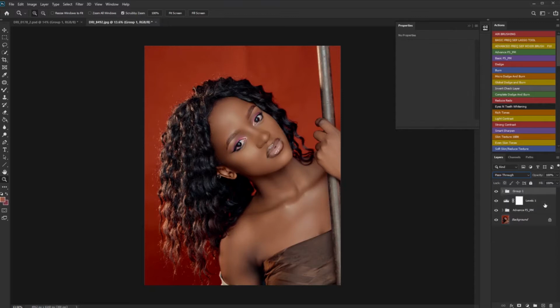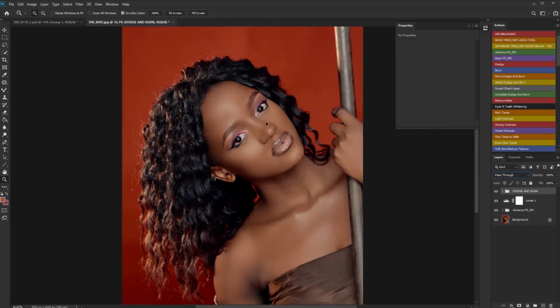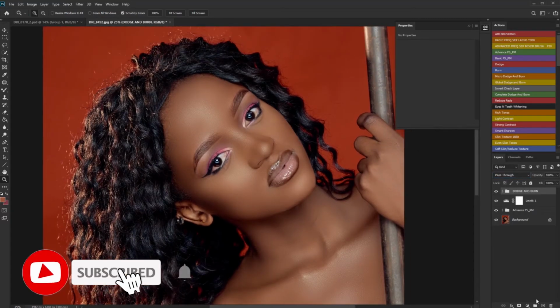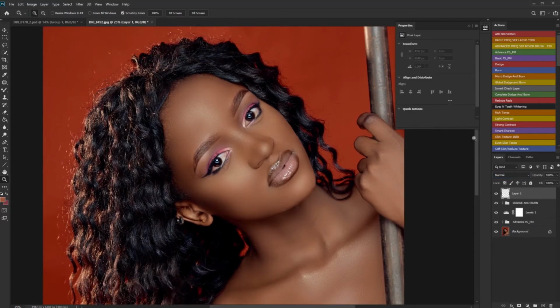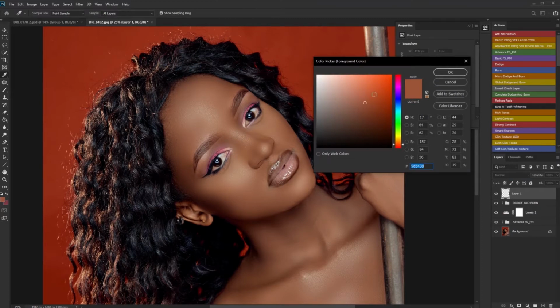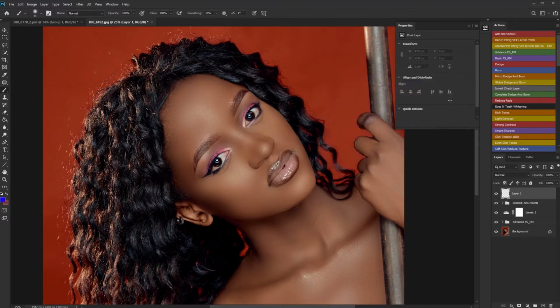So the next step, I'm going to group these layers and name this group dodge and burn, just like you see there. So let me first show you the areas where I'm going to be working on my image. Let me first create a blank layer and I get my brush tool just for study purposes. I'll get a blue color here.